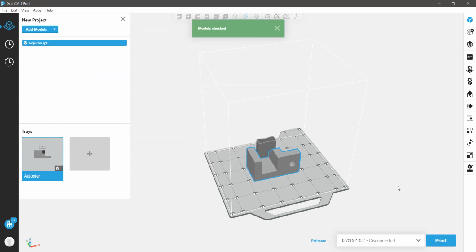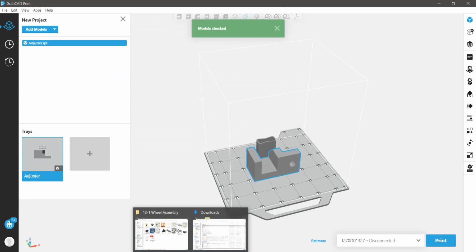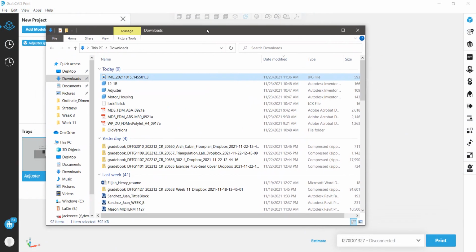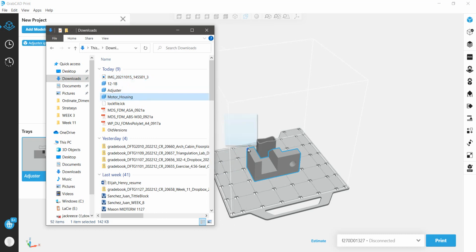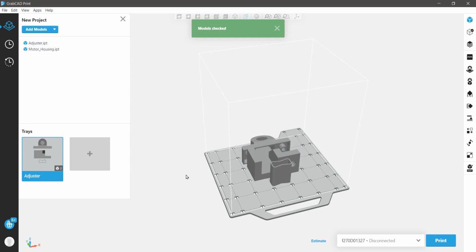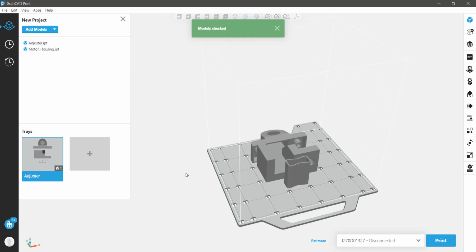Okay, and so it inserts it. Now to drag and drop, you just open your Windows File Explorer. And let me resize that down and bring it in. Okay. And see, it just kind of drops them in there and it runs a model check.